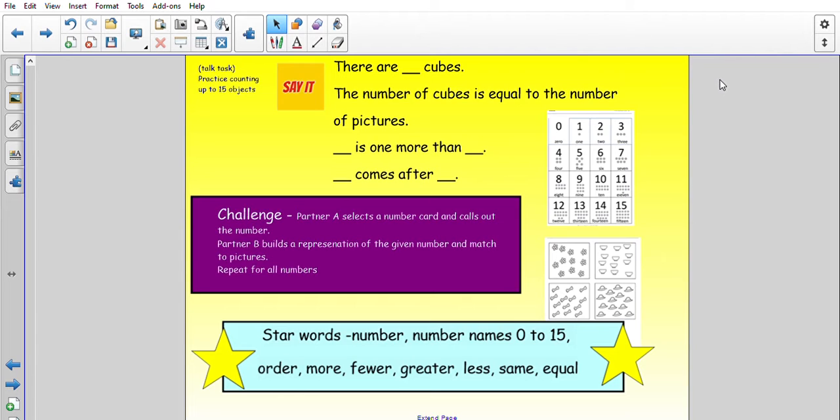Today we're going to be thinking about counting on to numbers up to 15. So numbers that are more or fewer or greater or less or equal to. And these are all words that we've looked at before, aren't they? So let's have a look at our star words first.